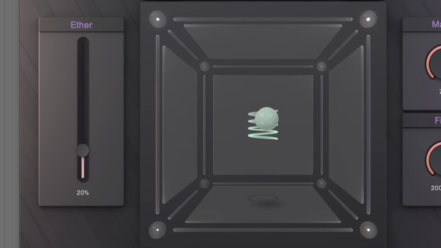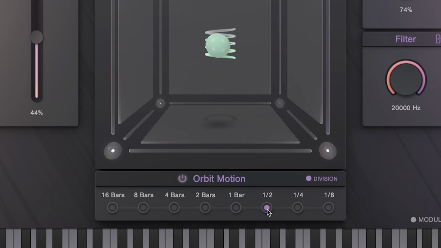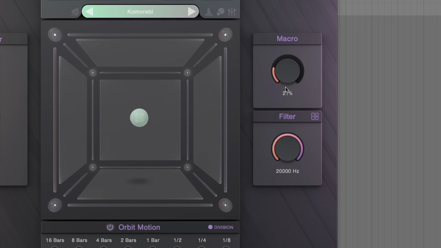And whenever I select a preset, there's 3 controls I always mess with. The first is the ether slider here assigned to the mod wheel. Next, I'll try speeding up and slowing the orbit speed. And then I also adjust the macro knob here just to hear what it does.